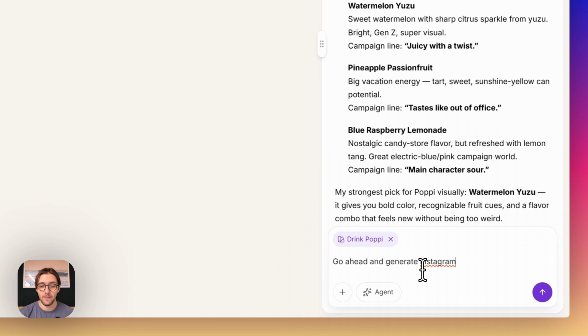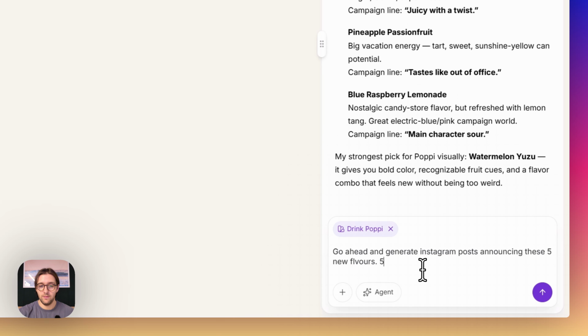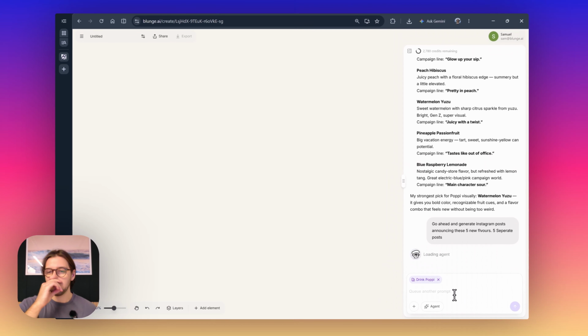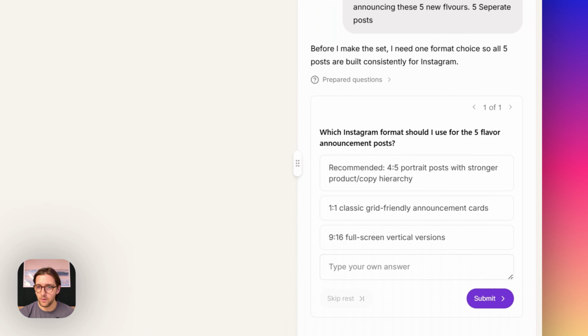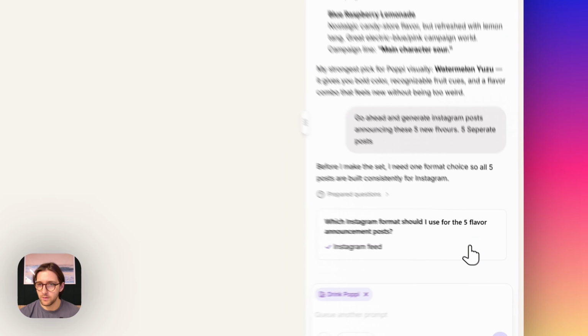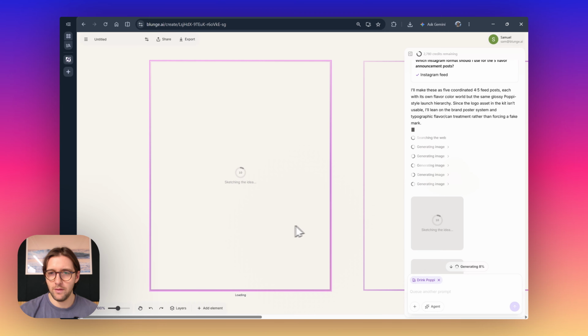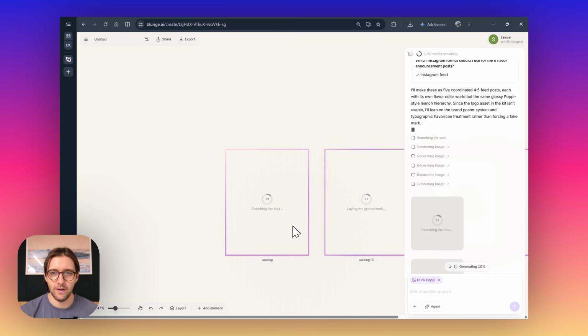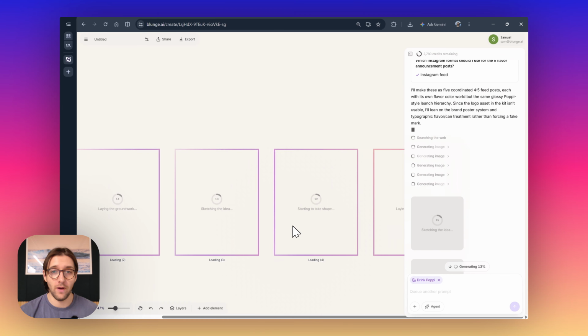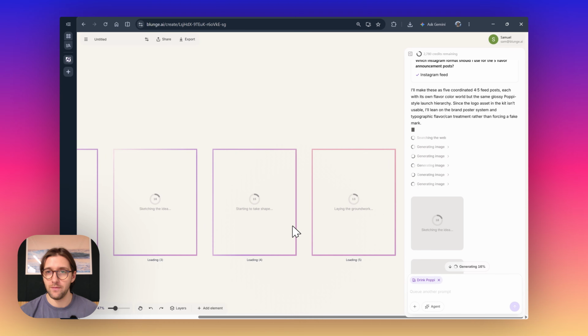Instagram posts announcing these 5 new flavors. I'll just tell it 5 separate posts. Great. So it's going to ask us some questions to align the design. We'll go for 5. Cool. So as you can see, the agent is kicked off and it's actually generating all 5 of those flavors.